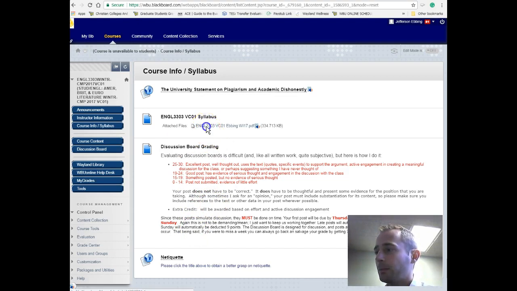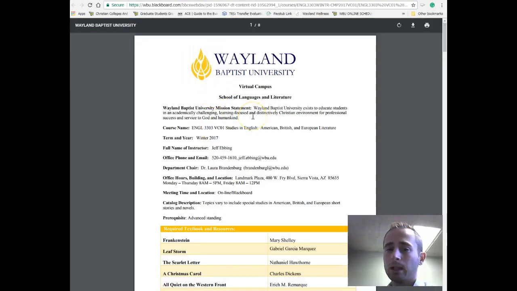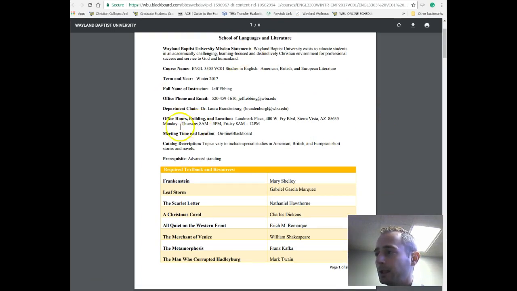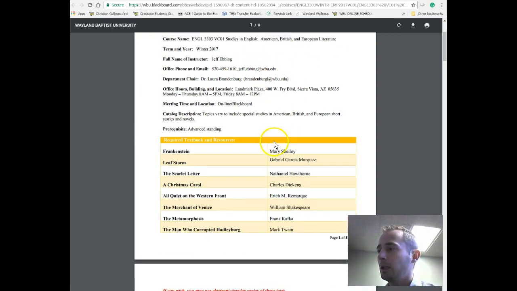So the next thing I want to talk about is our syllabus. This is just the outline of the entire class. So again, this is Studies in English, and we are studying American, British, and European Lit. We're in the winter 17 term. My email has changed, as I mentioned in the beginning. It's going to be jeff.ebbing@wayland.wbu.edu.